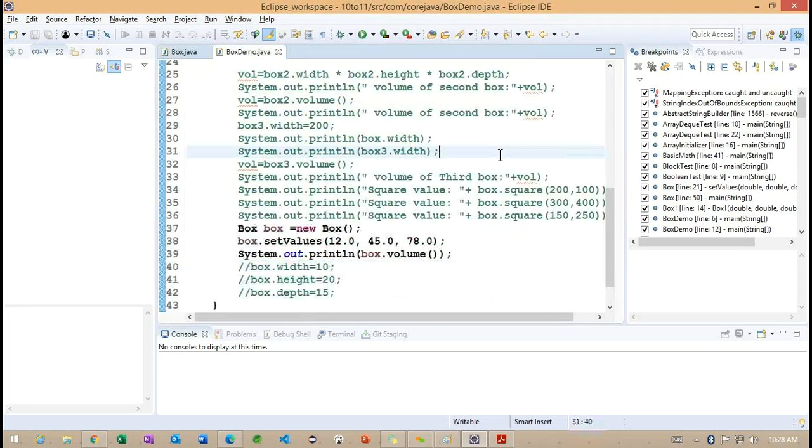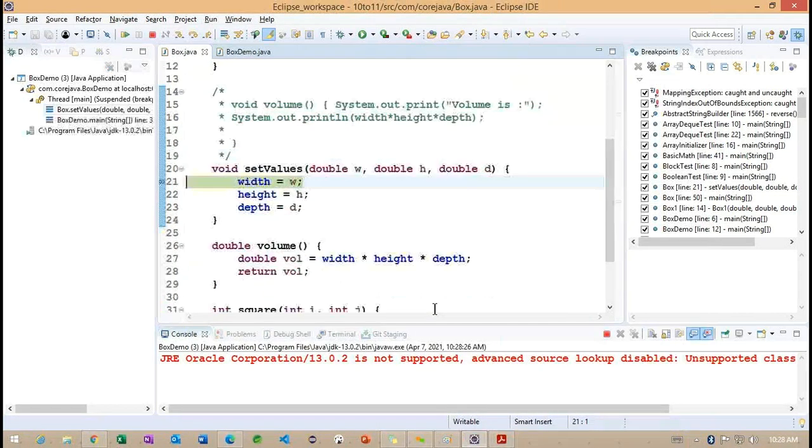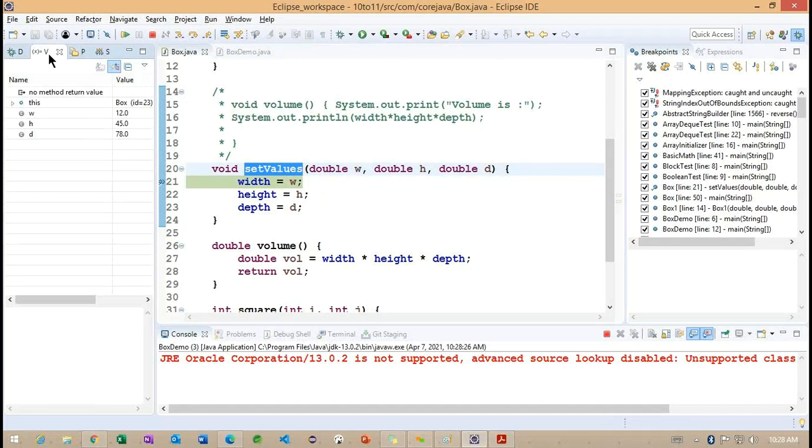Let me run the same example in debug mode. Now you can observe, we are calling this particular method. But before that, we need to understand that the constructor has already executed. Only after executing this constructor is the object created. So this is very important. Before executing this constructor, we are not going to get anything. But make sure we understand what the values of width, height, and depth are.